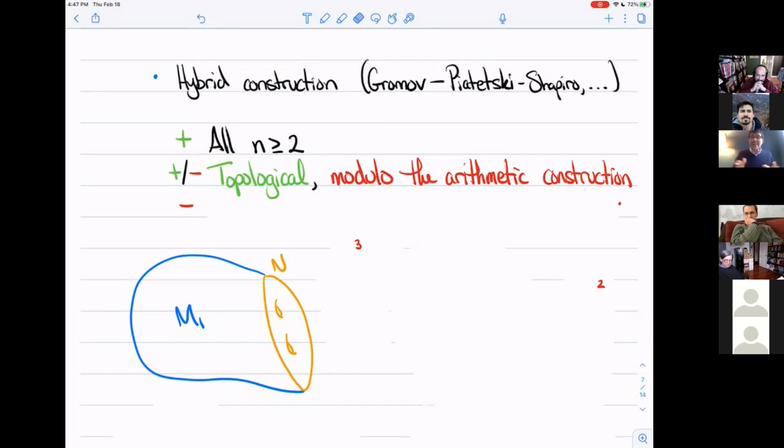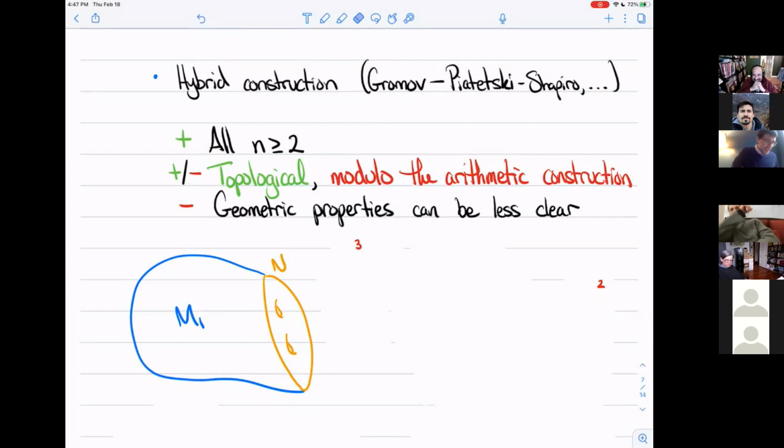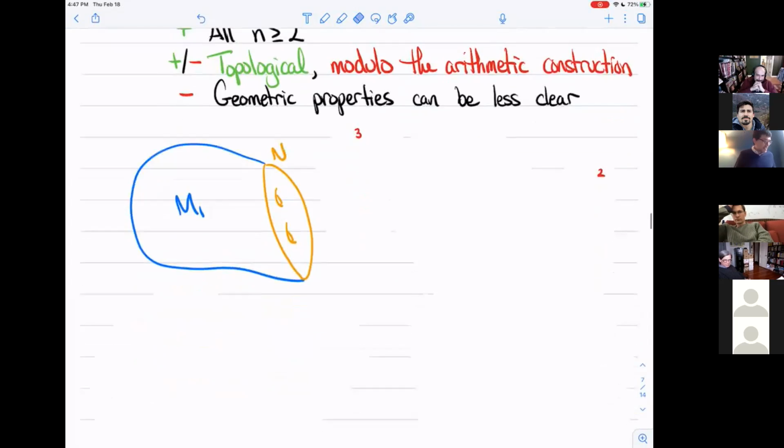So it's great because you're doing cut and paste and you're really getting in there, but you're really getting in there with something that maybe you don't understand so well. So other geometric properties can be a little less clear in this construction. So let me give you a cartoon of what this looks like.